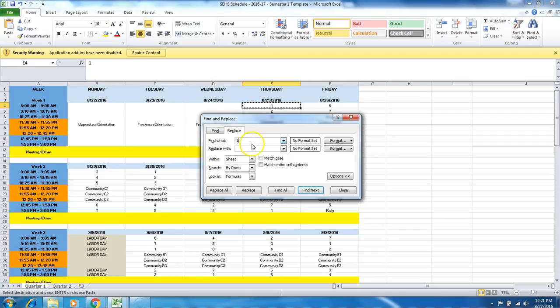That'll keep you from making typing errors. So I want to find where it says period 1. The other thing you need to do is match the case and, more importantly, match entire cell contents. So you want to click on at least this box. I usually click both of them just to keep it safe.